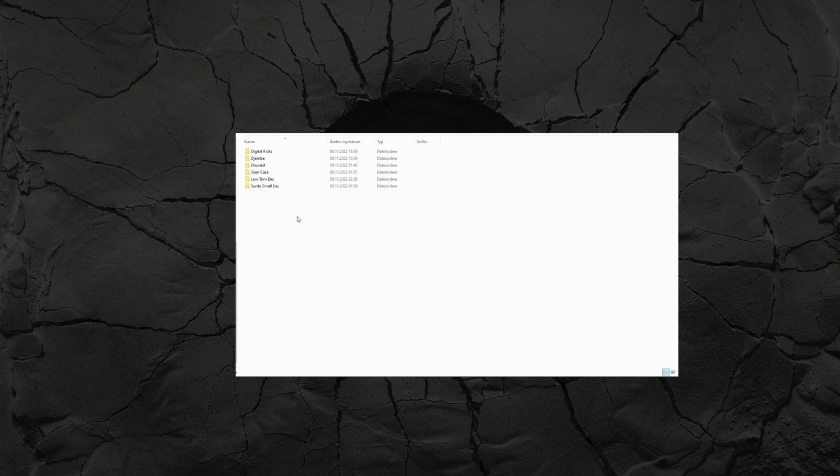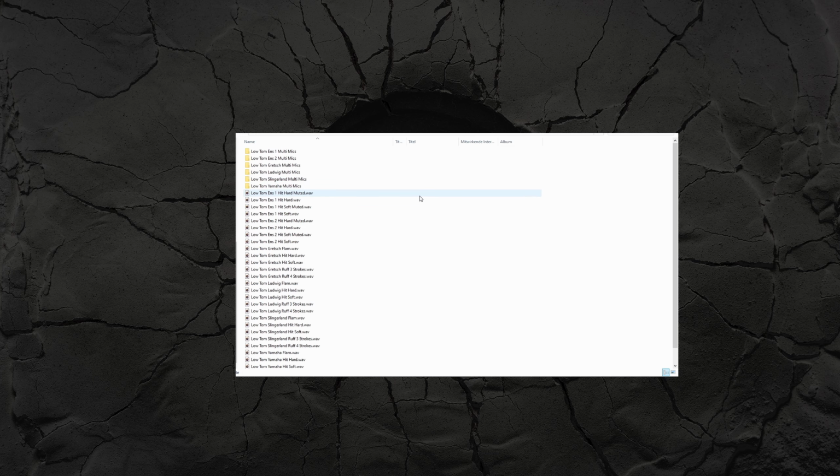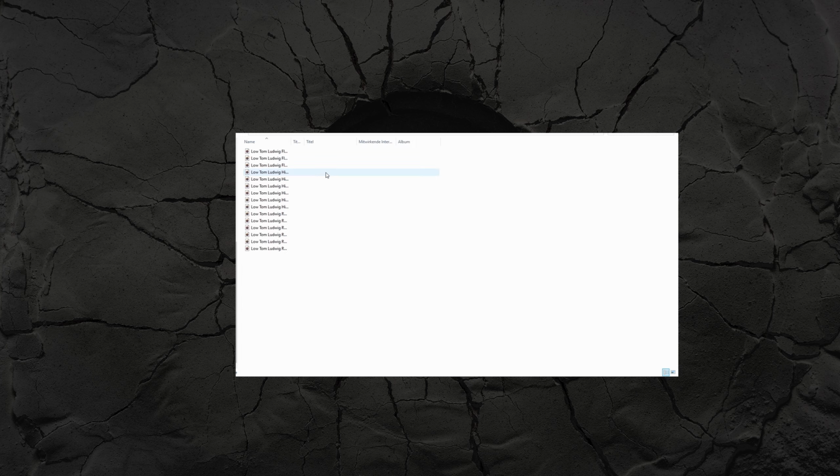Unfortunately, Cubase doesn't display correctly how we set up the folder structure, so this is why we briefly switched to the Explorer. Now, when we click on one of these folders, you will see the sound effects that we created. This is basically a simple mix from all the microphone options. And then those other folders here are the multitracks to the dedicated sound effects. Now, let's switch back to Cubase and have a listen to the sounds.